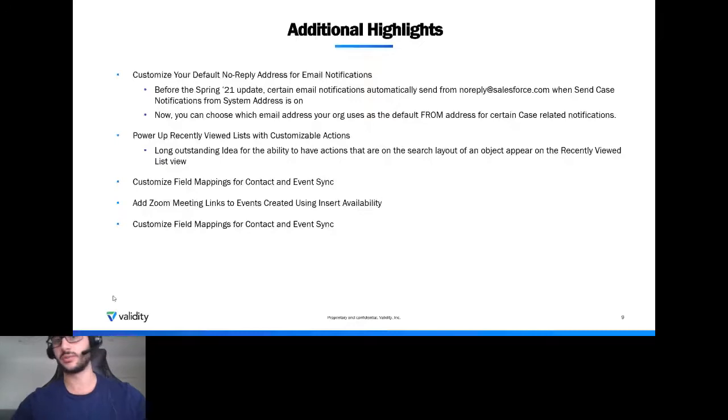Yeah, they're using Zoom or something else. I know for a fact that I use Zoom pretty much every day, right? This is pretty handy for anyone. If you wanted to schedule a meeting with your customer, it will create that Zoom link for you, auto-generated, and send it across. And finally, it looks like I've repeated myself, but I said customize field mappings for contact and event sync. So this is one section done.